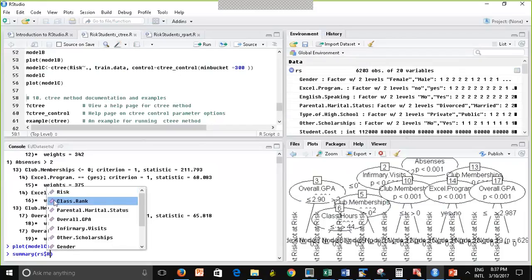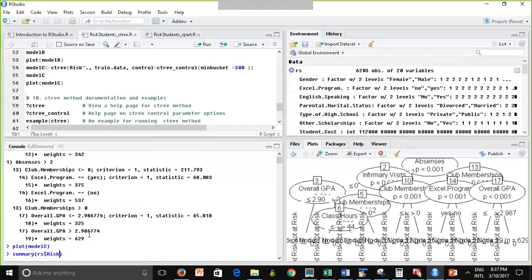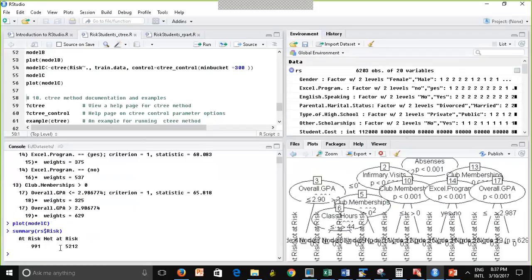So let me show you something. Do you see this? It's not balanced. I have 991 at risk and 5,212 not at risk. But I think the model did pretty well because we have approximately the same classification accuracy, right? And 89%, it's very good.